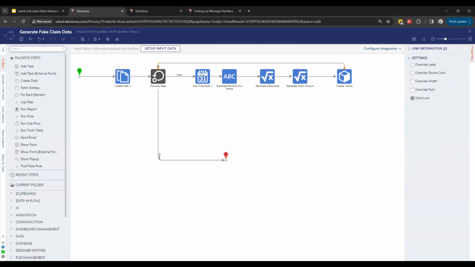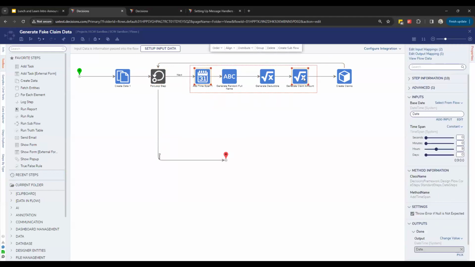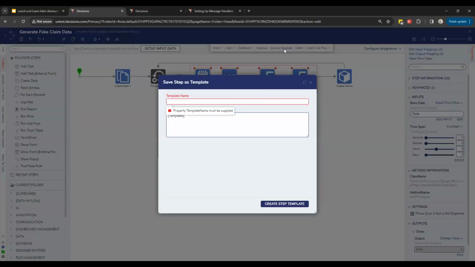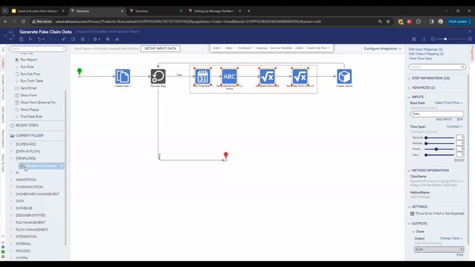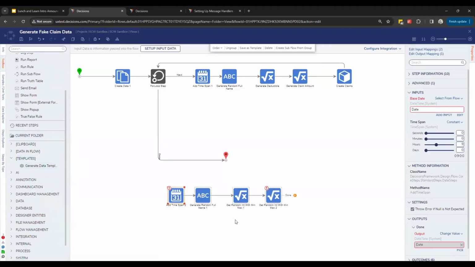What Jared is talking about is you can take groups of steps together. Like say I really like these 4 steps generating fake data. I should click all of them then. You can say group these together and save it as a template. Now this lives in the toolbox. So I can say generate data template. I can save this. You'll now see a new category here called templates. I can find this, I drag it over, it's my 4 steps.